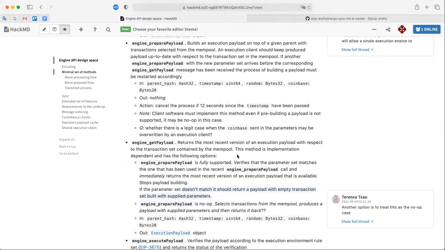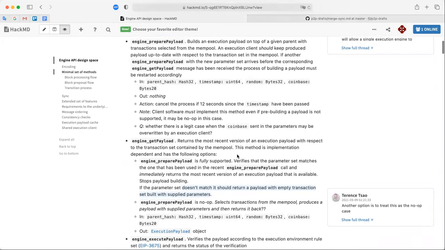I don't see any use case for that. I think it's a failure. Could handle the get payload failure. I don't know. I think you don't want to handle that failure statefully though.